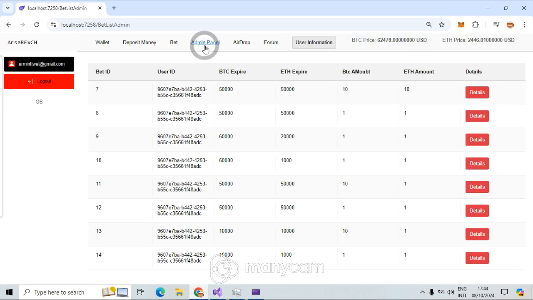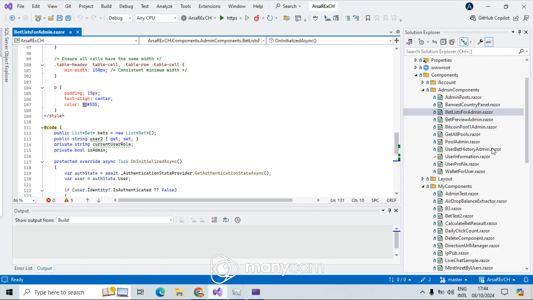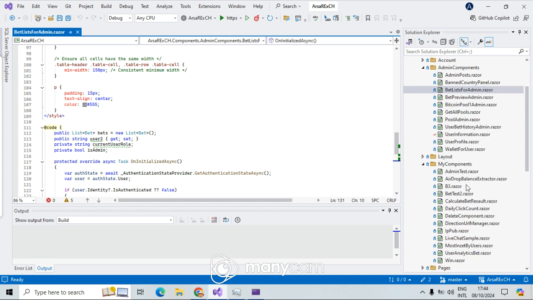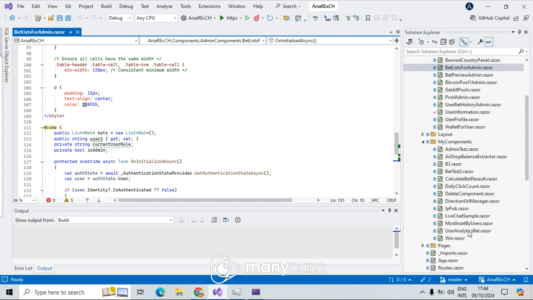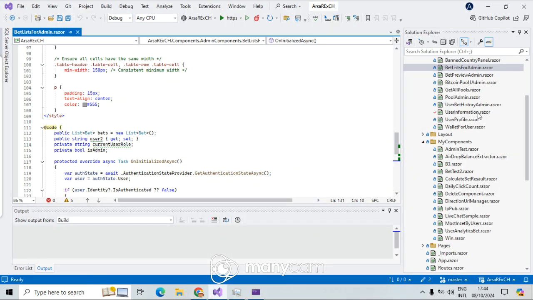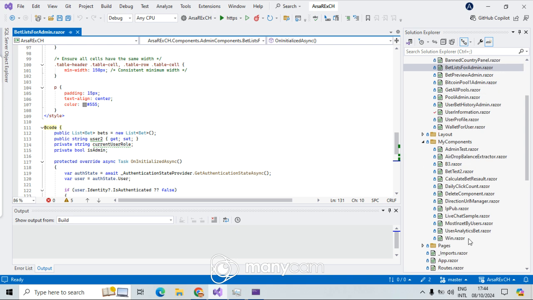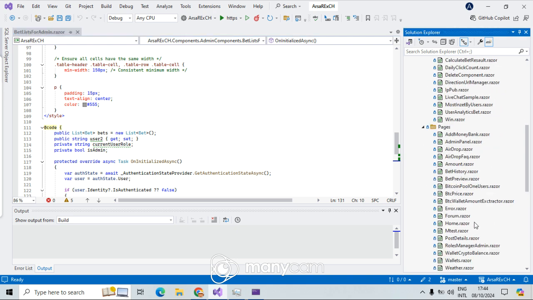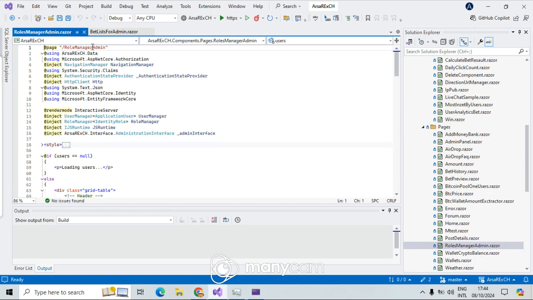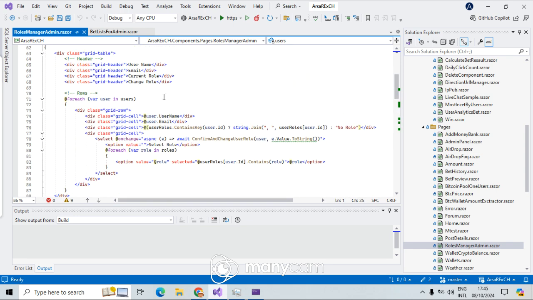And let me go back to admin panel, role manager. Let me go to the role manager. Where is it? Role manager. Where is role manager? Let me check. Role manager admin. It should be somewhere. It's somewhere here. Role manager. Let's come here. Role manager admin. This is a page, not a component. And here is simple.